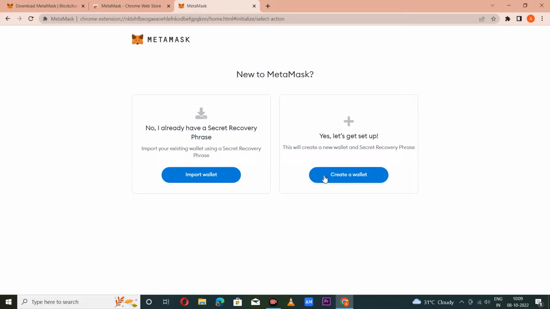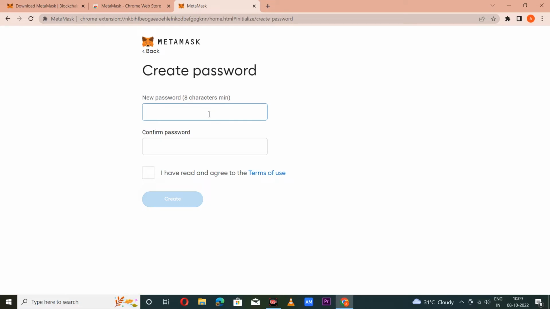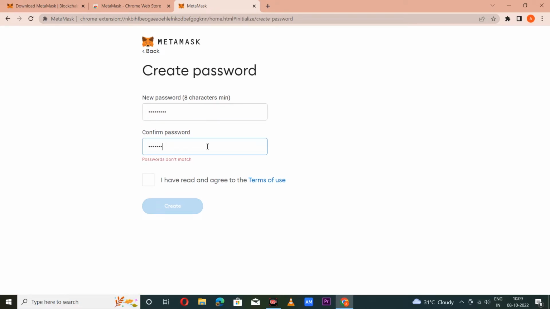You will land on this page. If you already have your secret recovery phrase, then you need to click Import Wallet, but for the purposes of this video, I am going to create a new wallet. For this, click on Create a Wallet icon here. And then write down the password you want to choose for this account and confirm it. After that, click on this box and then click Create.